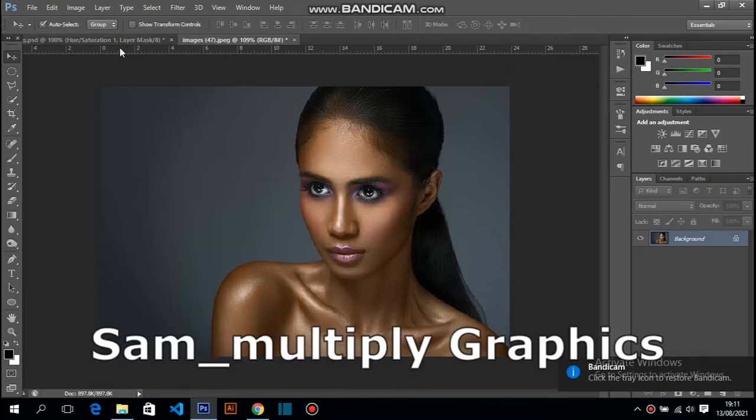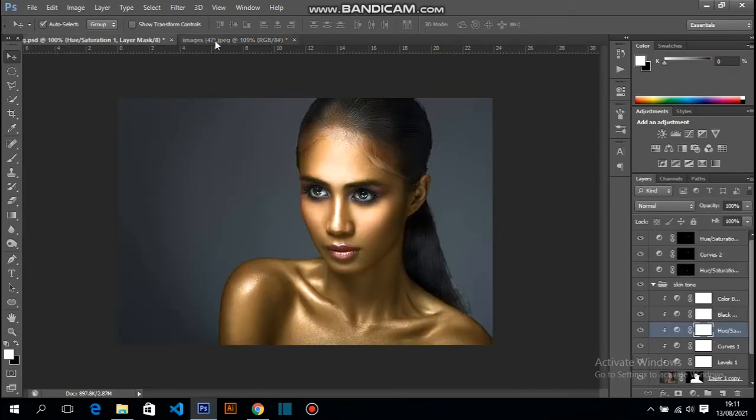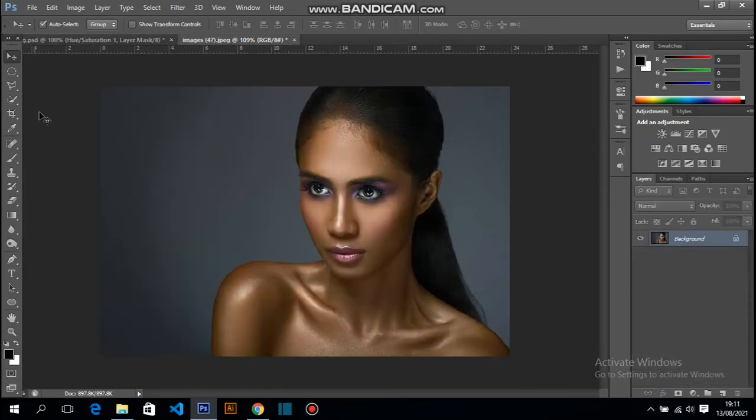So today's video I'll be teaching you guys how to generate a skin tone coloration like this, changing a skin tone from a darker coloration to a lighter coloration. So let's go straight to what we have for today.